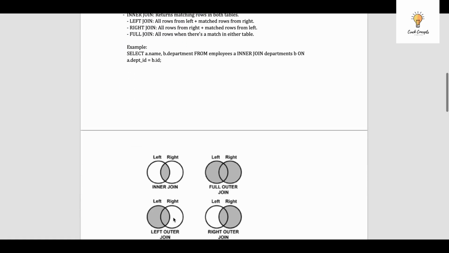Left outer join is all the rows from the left plus whatever columns are being matched from the right table, that is known as left outer join. All rows from left plus matched rows from right. Similarly, right outer join, all the rows from right plus matched rows from left. Full outer join is all the rows, whether or not there is a match in the other table, all the rows will come in your output.